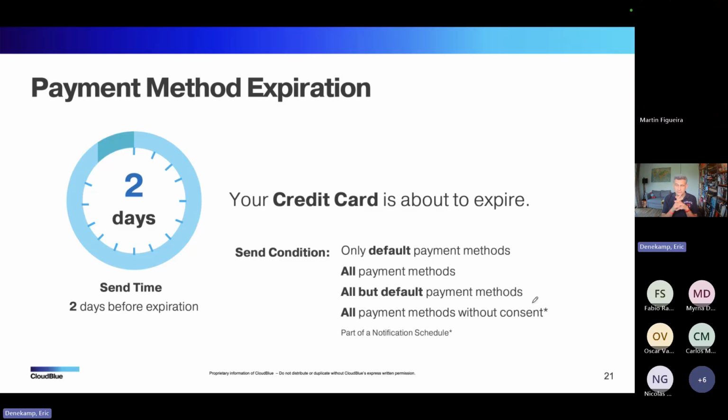So be aware that these send conditions are available and that you can use them, but they're only useful if you have an expiring payment method in the system for your customers. If you use Claro Invoice, there is no expiration on that. So the whole payment method expiration schedule for you is not useful.